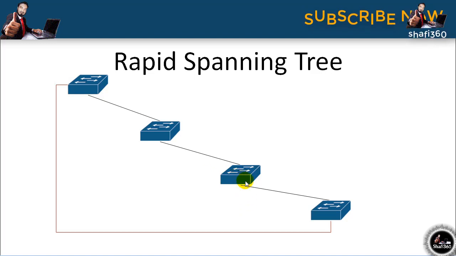So it says, well, you know what? This path here is just as efficient as this path here. So I'm not going to change anything unless one of these links down here happens to fail. Then I also have an alternate path back up to the root going this direction, and I can use it immediately without having that 20 seconds worth of convergence that regular spanning tree does.